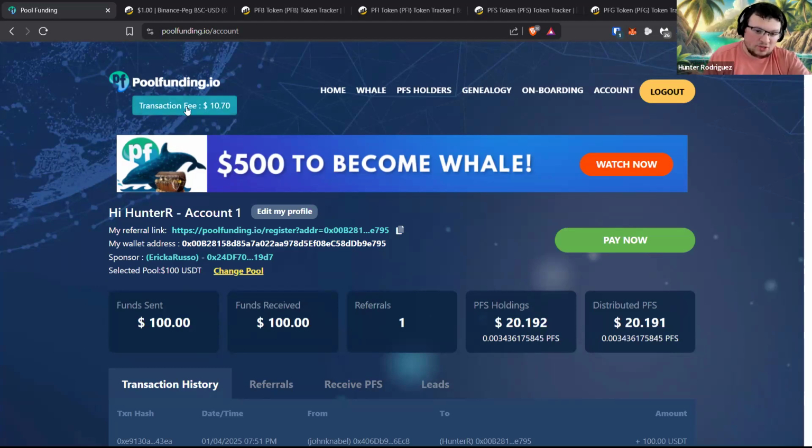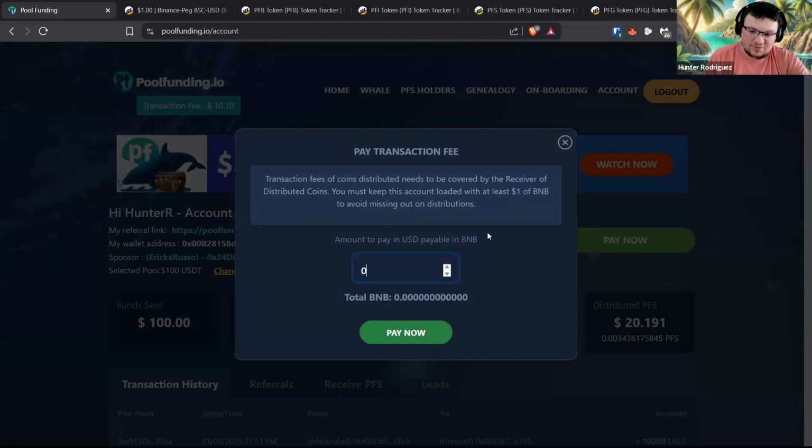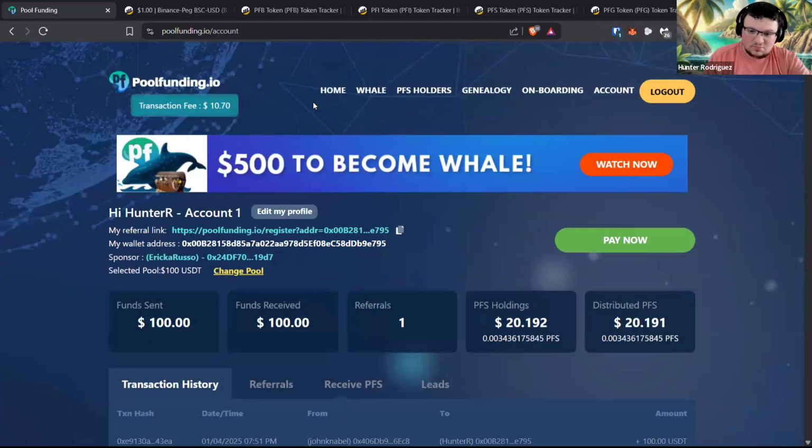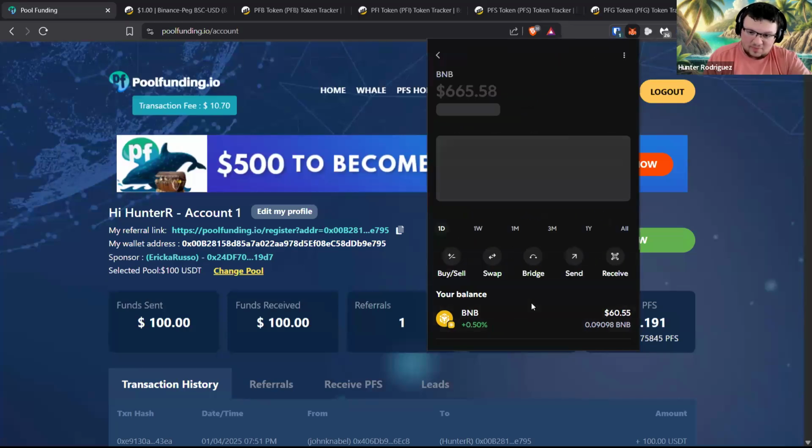You can see that I've loaded up $10.70 worth of BNB in my transaction fee holdings. The transaction fee you send here is paid in BNB rather than USDT, but it is paid in the USD value of the BNB that you send. And it's also worthy of note that this transaction fee balance here is not the same as the BNB that you have on your wallet. So let's take a look at the BNB that I have in my MetaMask wallet here.